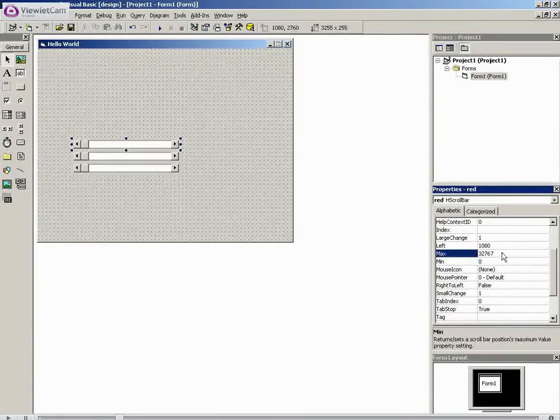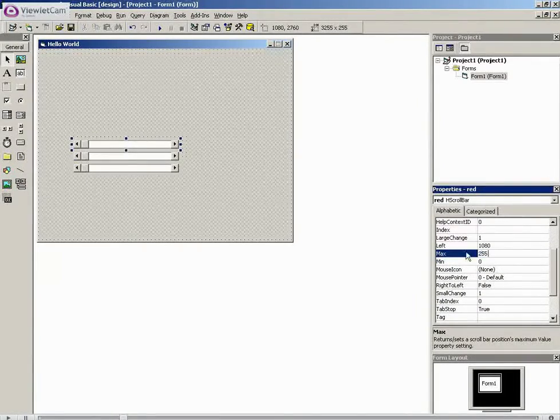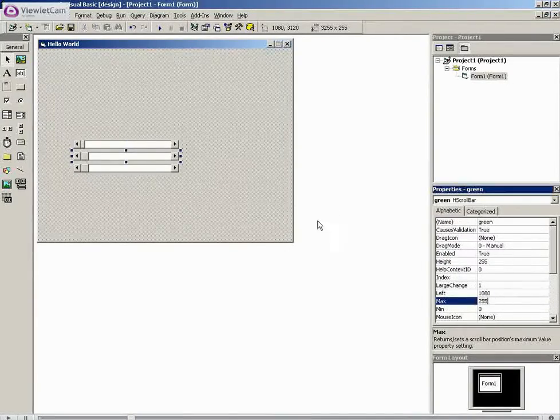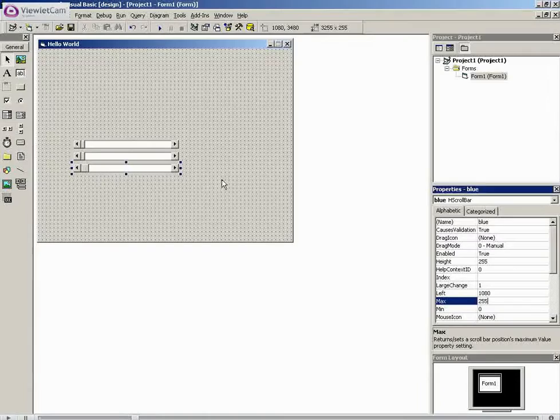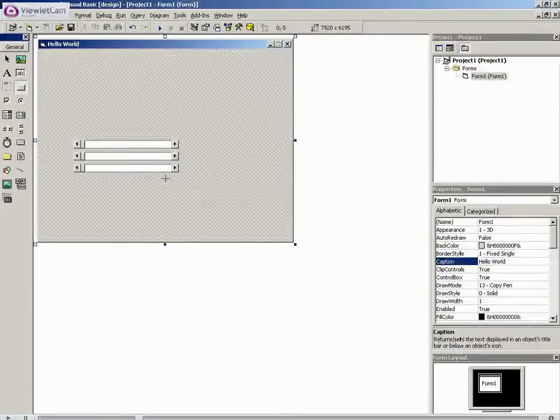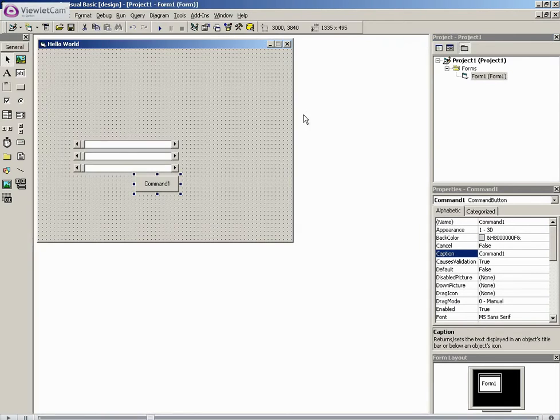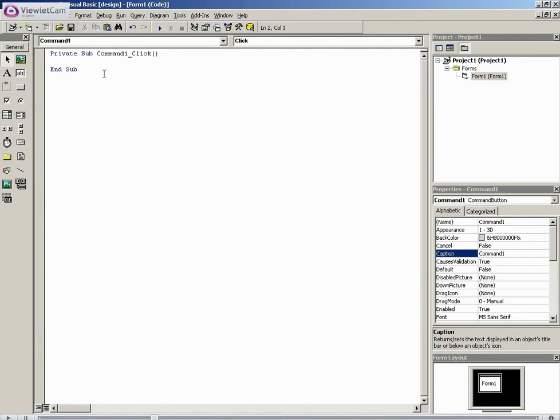And I've called them red, green and blue respectively. Now, each scroll bar has a minimum and a maximum value. So if we say 255 is a maximum value for each of these. I'm not sure if you're familiar with the RGB values. They range from 0 to 255.